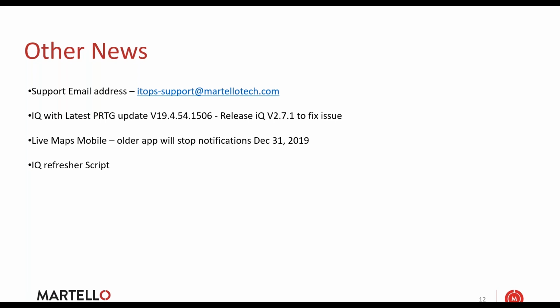An important update with PRTG. PRTG updated their API with the latest version, 19.4.54.1506. There is an issue with that because it doesn't parse things correctly in IQ anymore, because they changed everything to a string all of a sudden. The fix is obviously on the website now. You can download it.